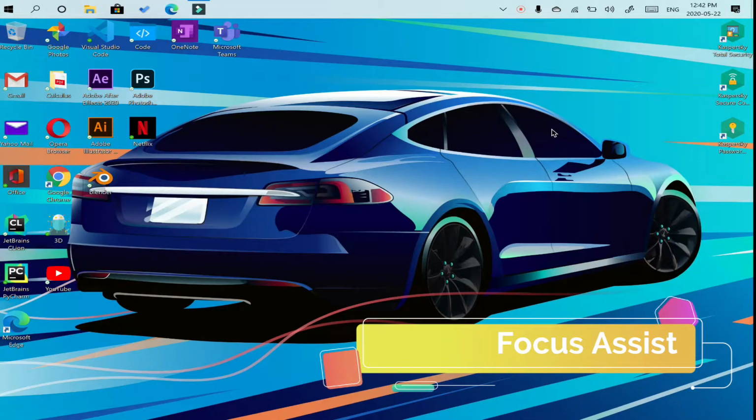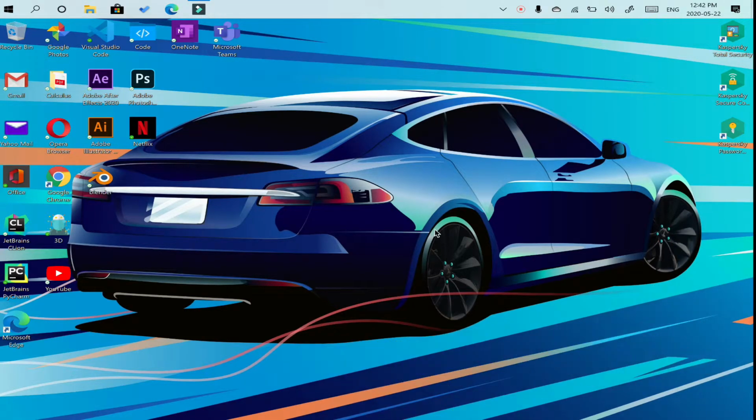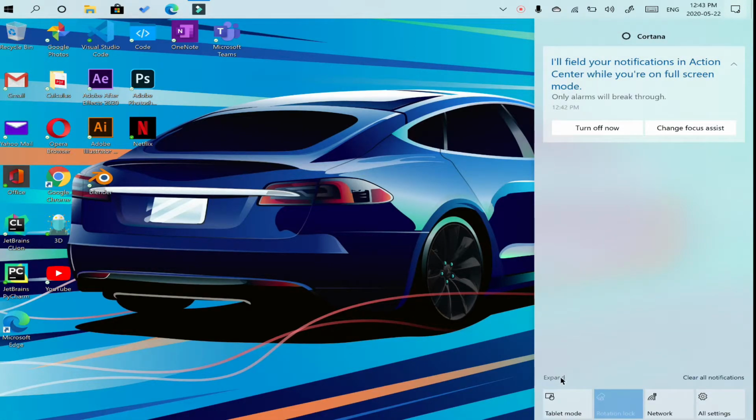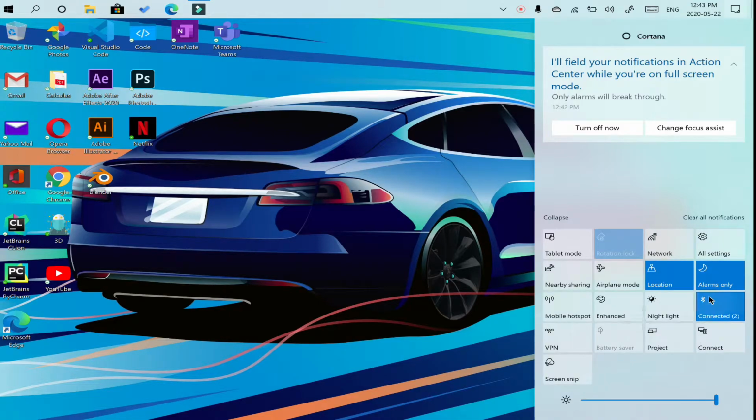This next tip is a super underrated one. So it's how to cut down on distractions using Focus Assist. So Focus Assist is Microsoft's built-in notification cutter basically. If you press on the notification center right here, for most people it will be collapsed. So you want to press expand so it expands and you have more options.